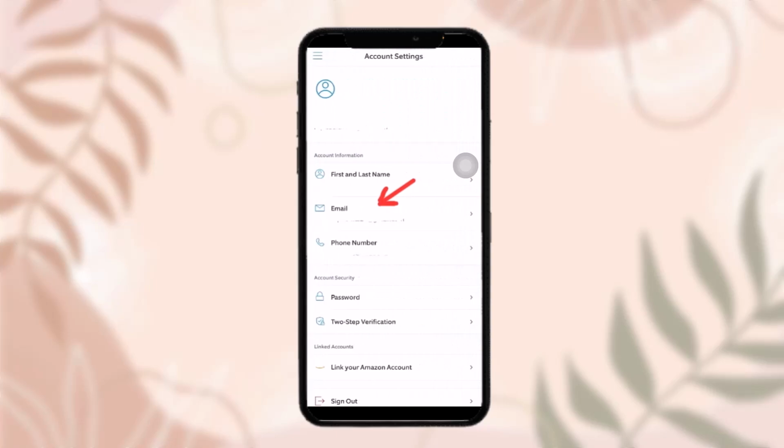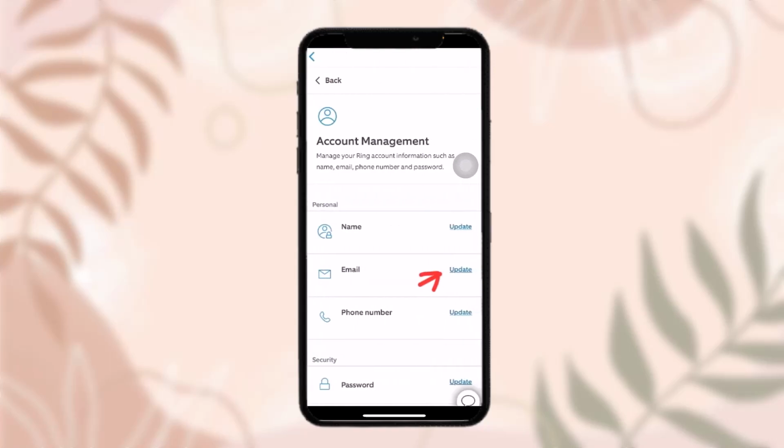And once you select account settings, here all you gotta do is tap on the email option. And once you tap on email option, here you'll get these options, that is name, email and phone number, right? Now all you gotta do is just simply tap on update right next to email.